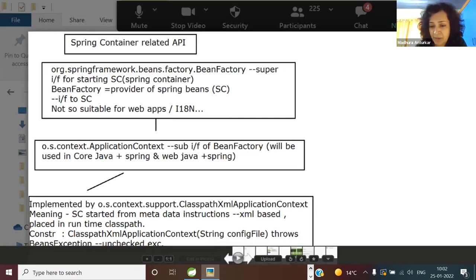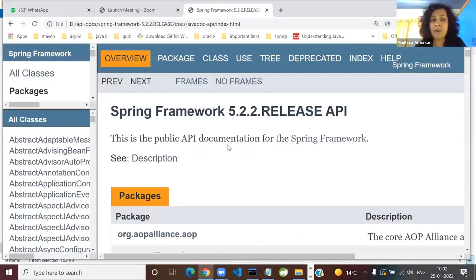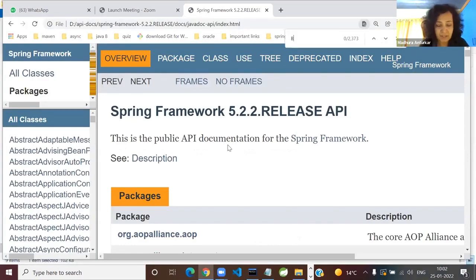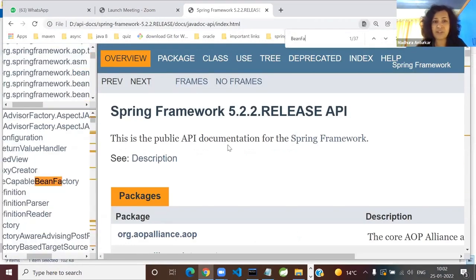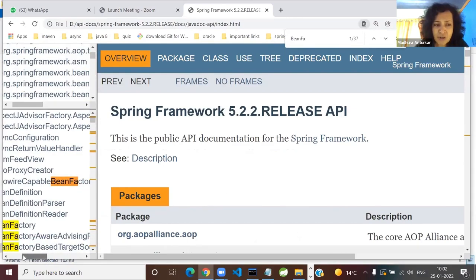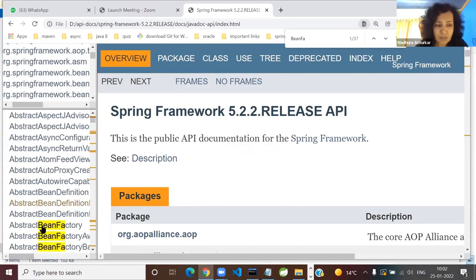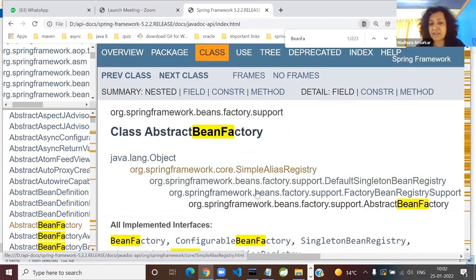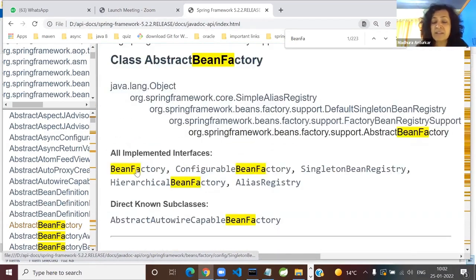So coming back to the point, please look up BeanFactory. Search with Control F for BeanFactory. But BeanFactory is such a regular term, so you can look for AbstractBeanFactory. It's a class, and then you can easily reach BeanFactory.